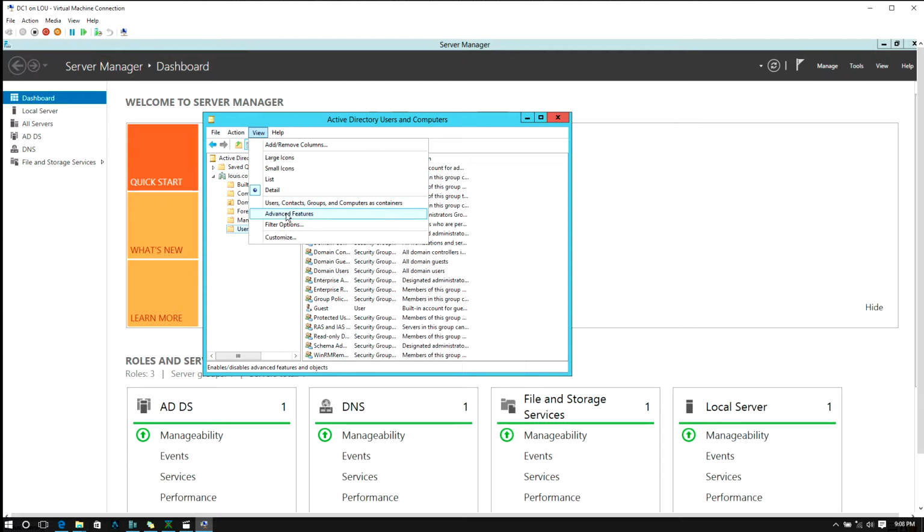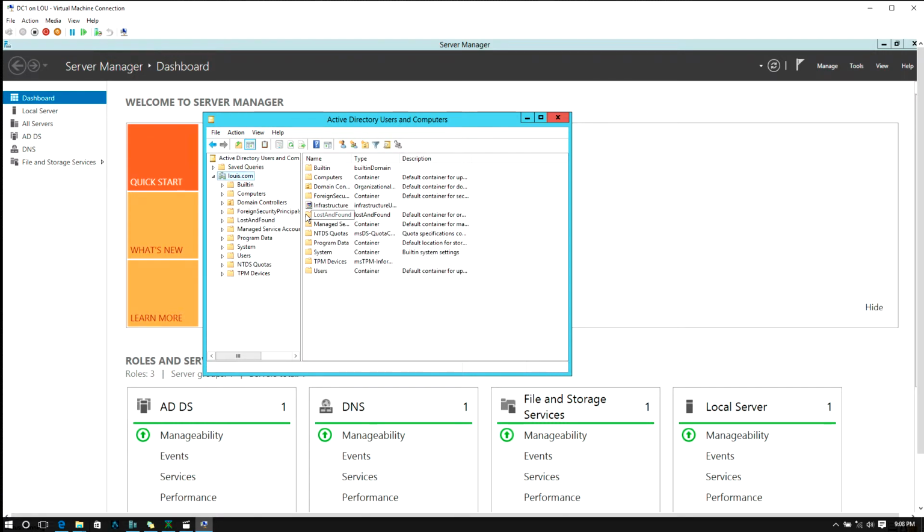They have Advanced Features. Now this Advanced Features option is going to list other hidden containers that are currently not showing here. So as you can see, we have other containers like LostAndFound. Now the LostAndFound container holds objects moved or created at the same time an organizational unit is deleted. Because of Active Directory replication, the parent OU can be deleted on one domain controller, whilst administrators at other domain controllers can add or move objects to the deleted OU before the changes have been replicated. During the replication, new objects are placed in the LostAndFound container.